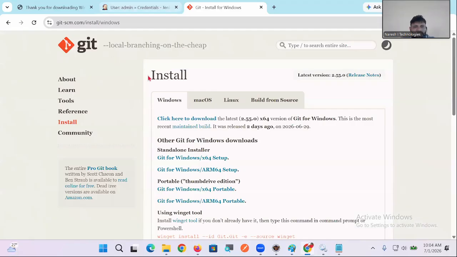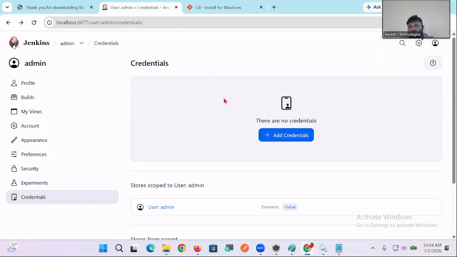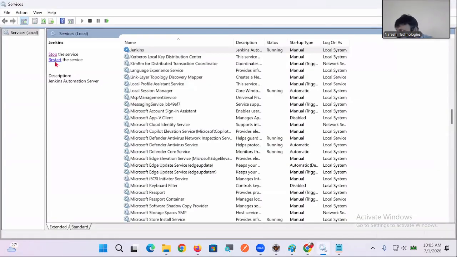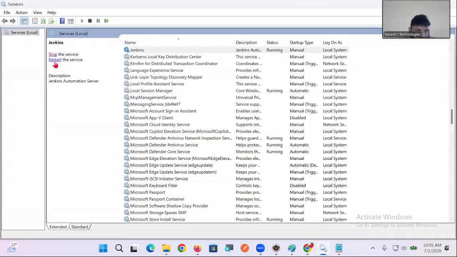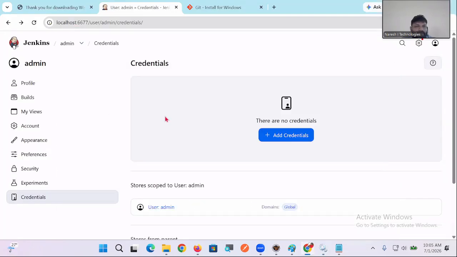Go to this. But after doing all these things, it's better to restart Jenkins once.